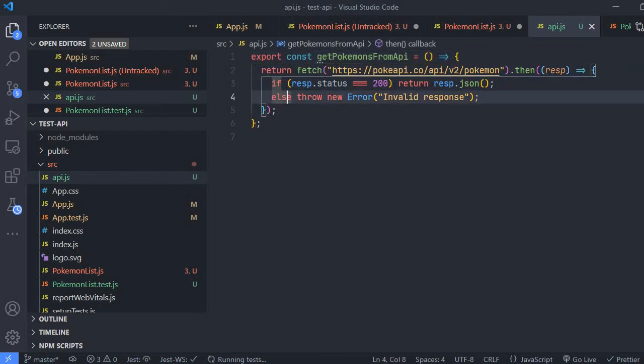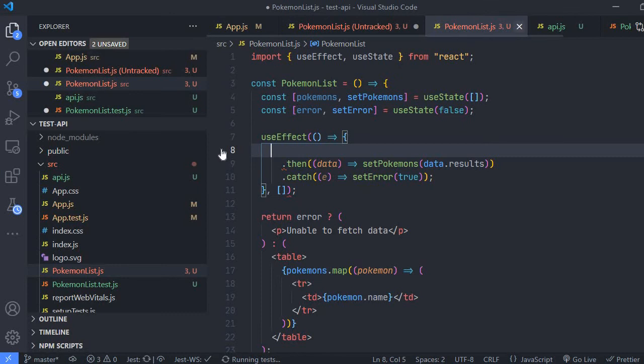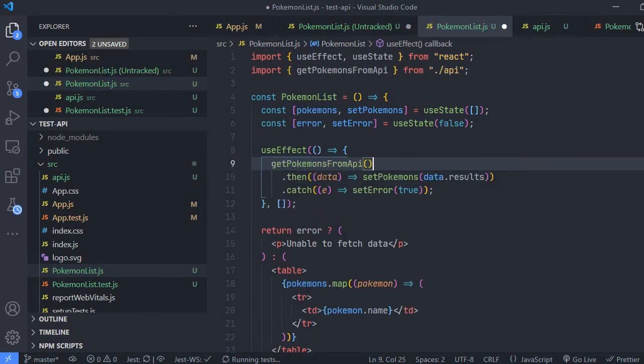Now this function is returning a promise. So this promise will be having the response value of the data. Otherwise, it will be throwing an error. Okay. Now, if I go here, then I just change the call here directly from fetch to this.